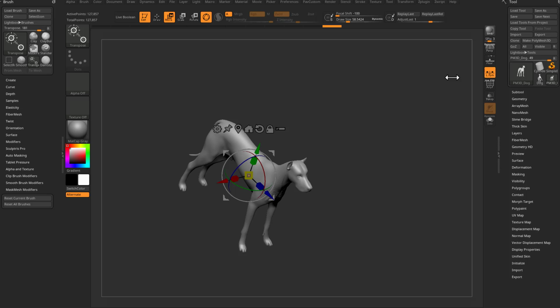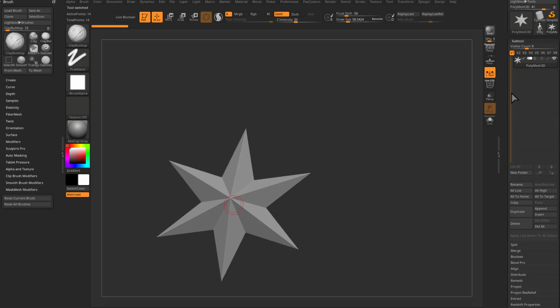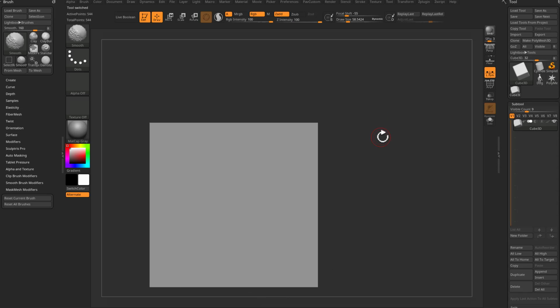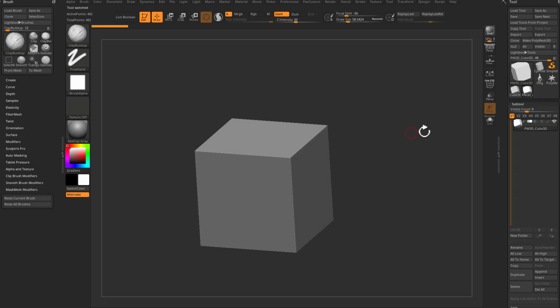And for anybody that's left, let's start over. So I'm going to go in here to my subtool, delete this out of our scene, and we'll start fresh. So I'm going to go into my tool palette. We'll grab a cube. Let's turn off L.Sym. Let's hit Make PolyMesh 3D. And now we have a cube in our scene.